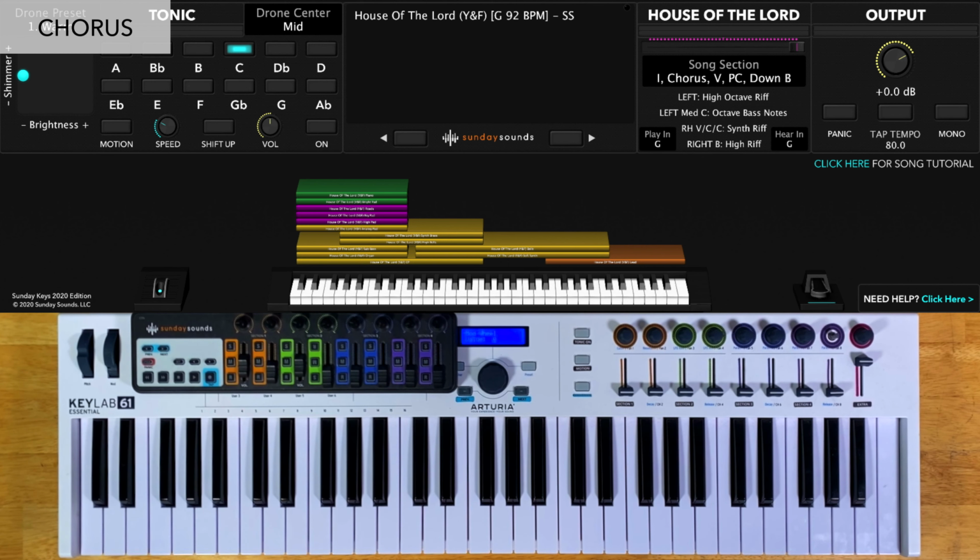You shouldn't need the pedal until you start playing octaves in your left hand, which is what we're getting to next. So you'll play the chorus the way we just played it for the first half of this chorus. Then for the second half, you'll hold out octaves in your left hand and you'll continue playing the riff in your right hand.